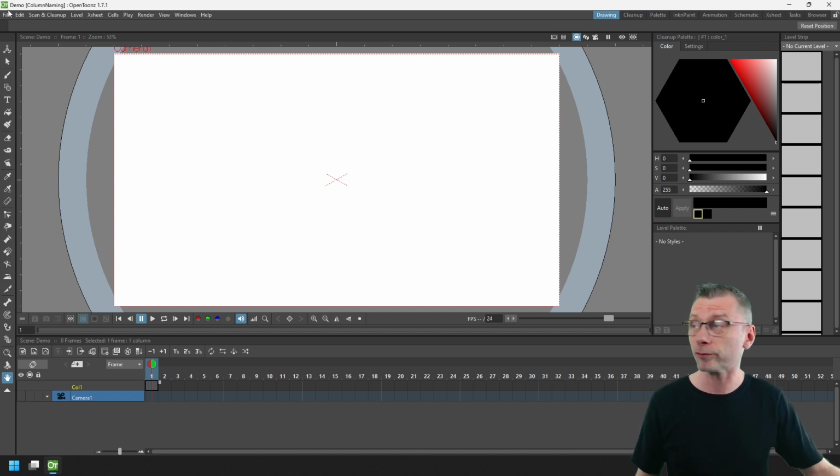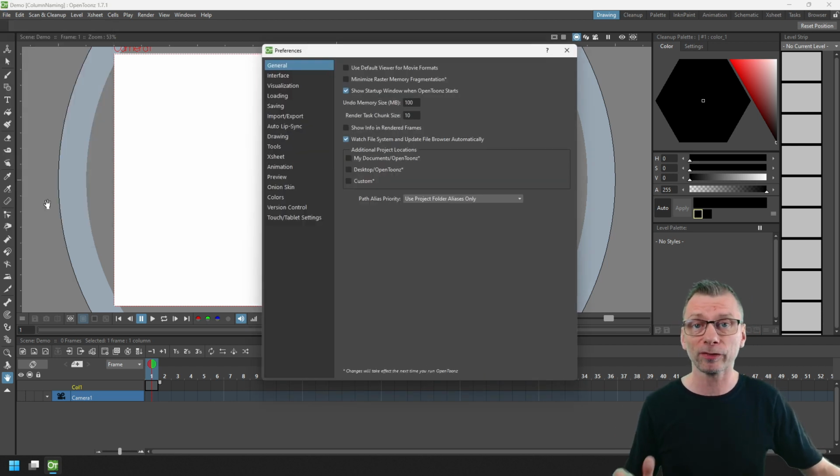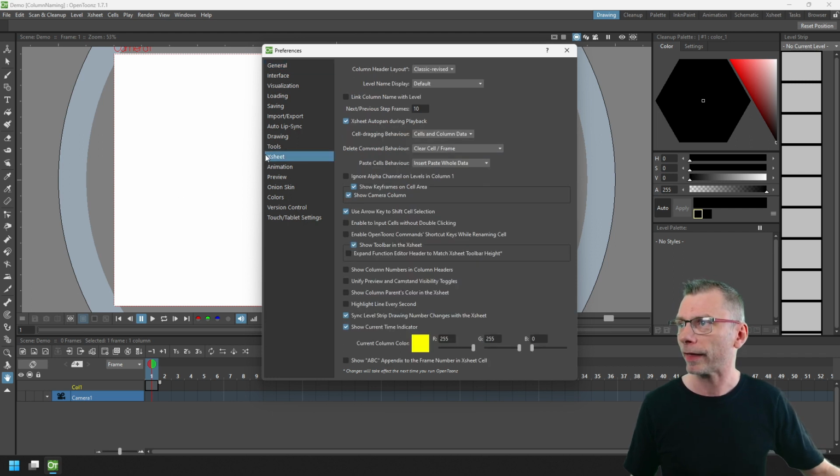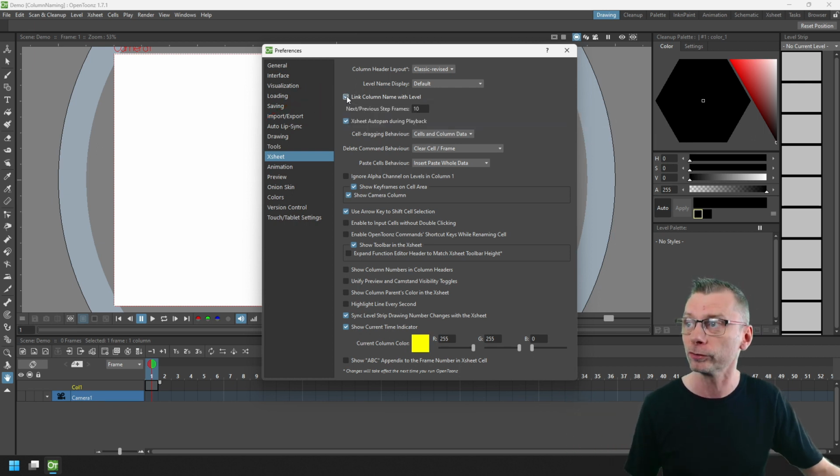Just open the preferences from the file menu. And then as this affects the Xsheet specifically, go to the Xsheet section. And then just tick this box labeled link column name with level. If you hop over there, you'll see a tooltip with an explanation of what it does. And of course, this may change in future versions of the program, but today I'll show the initial implementation.